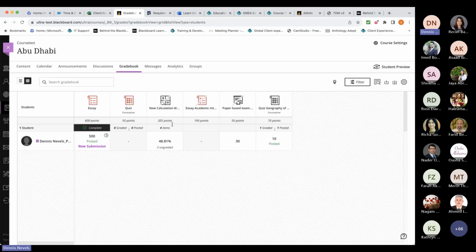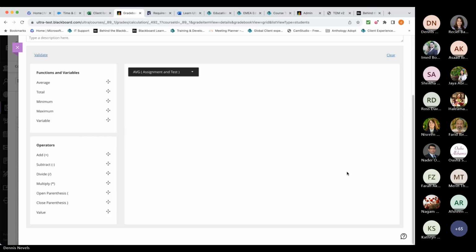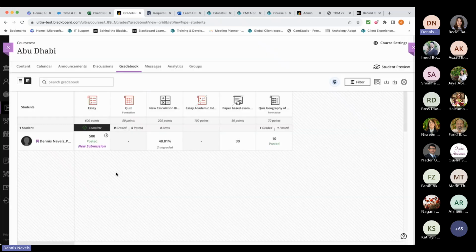So when I go to this new calculation, you see that it automatically calculated for this student the exam and the quiz and a percentage of that. So you can do that. The student doesn't see it, but when you click here on edit, if you want the student to see it, then you have to make it visible, and then the student can see it as well.